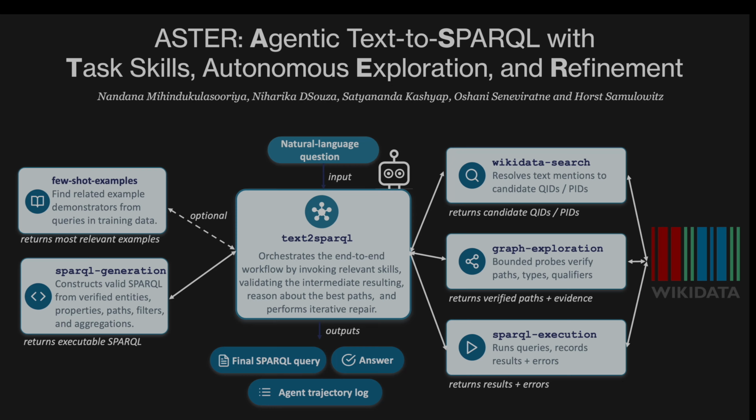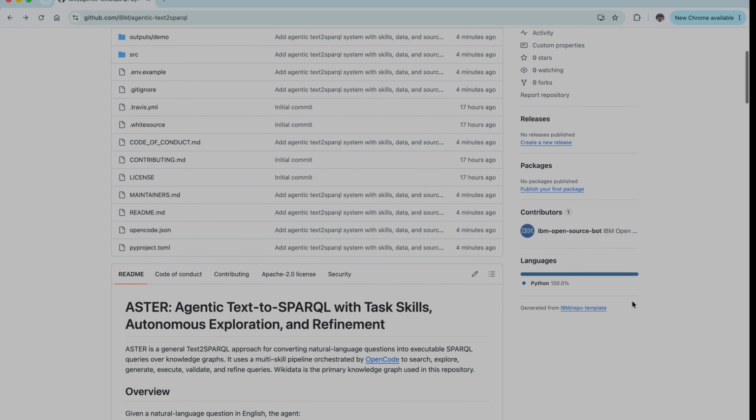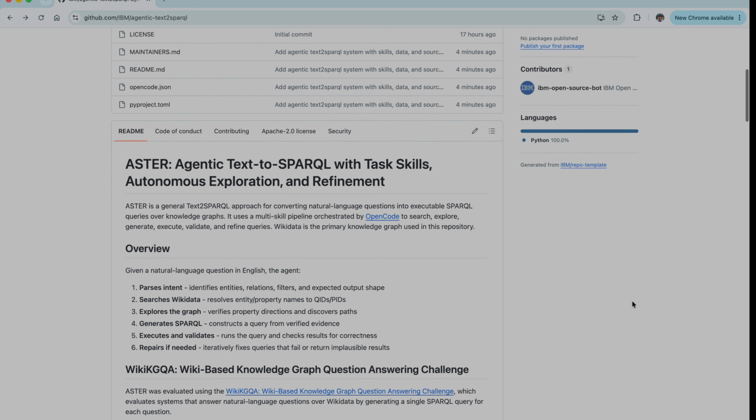It is powered by modular task skills that support entity and relation discovery, autonomous graph exploration, query construction and execution, result validation, and iterative refinement. The system's source code is publicly available on GitHub under the Apache license.